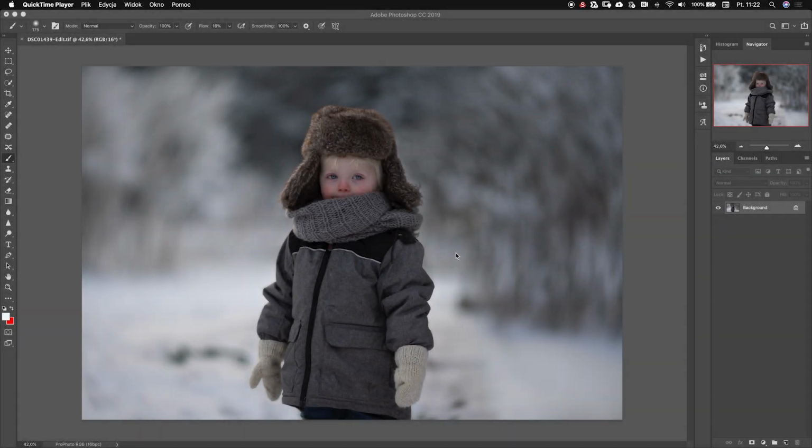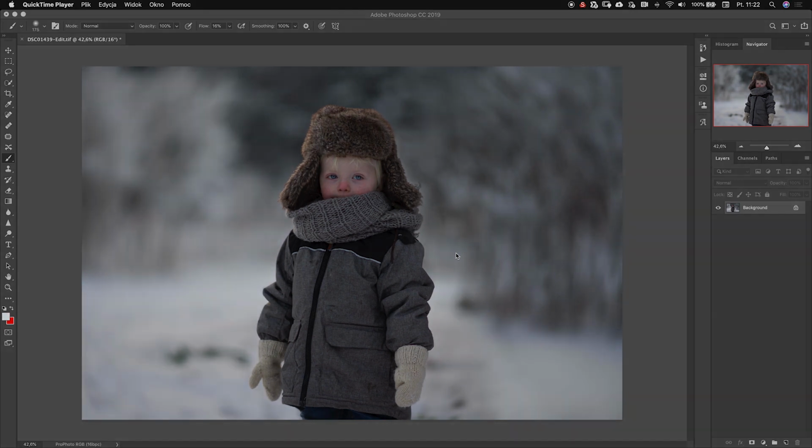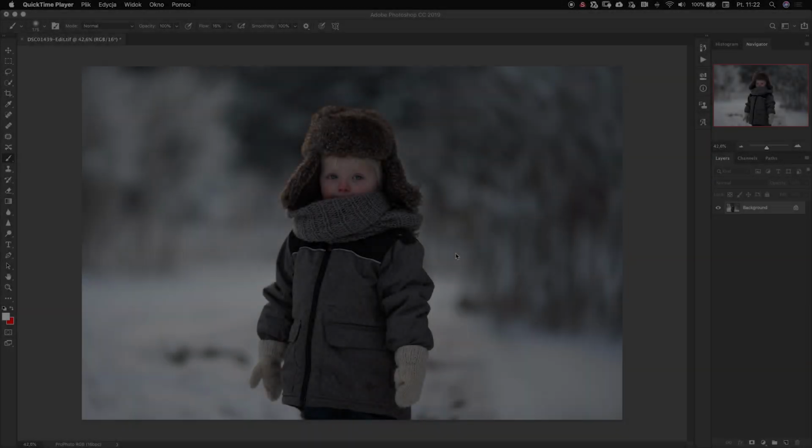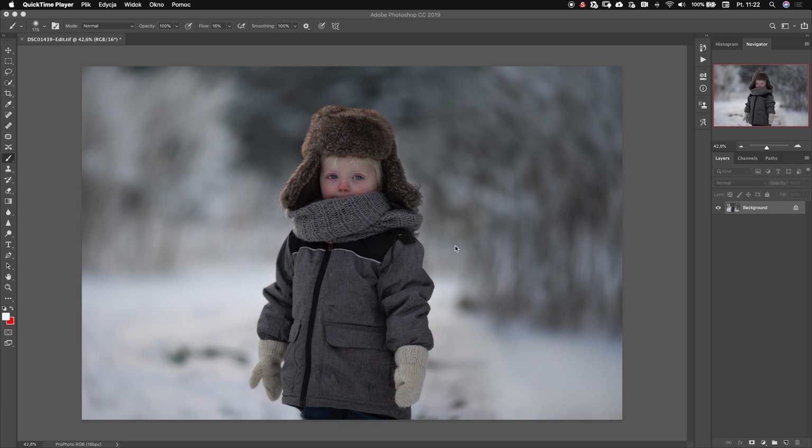Hi, this is Iwona, and today I want to show you how to add snow to a photo. We're in Photoshop, and today we're going to add snow to this photo.